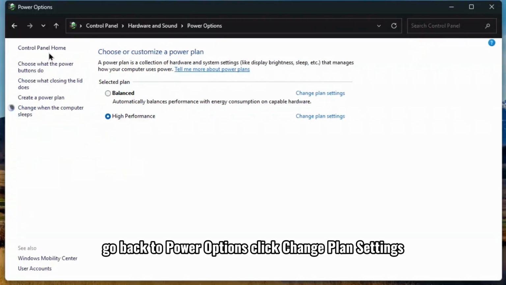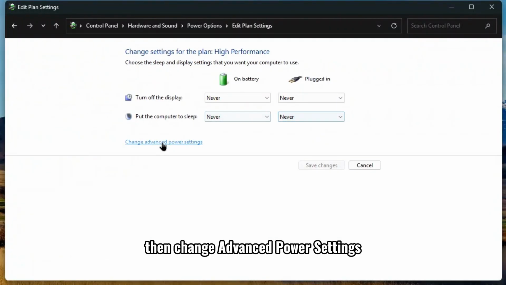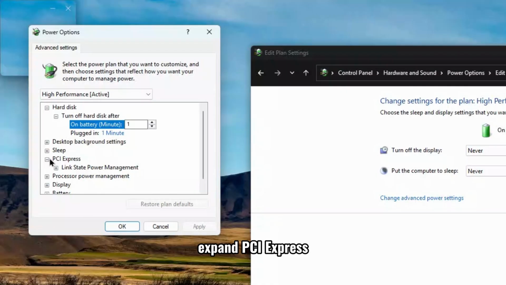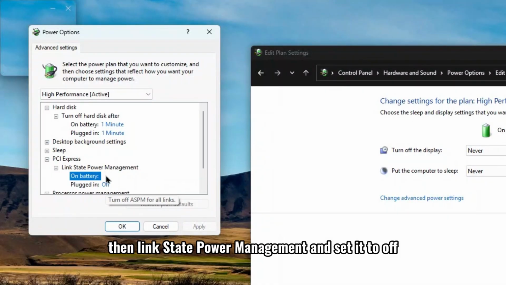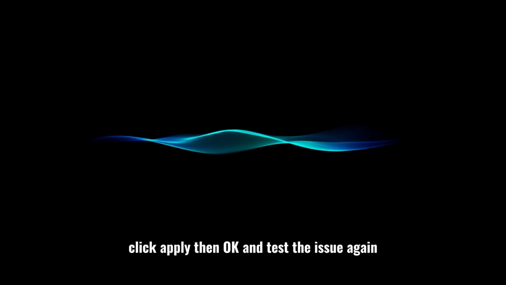Go back to Power Options, click Change Plan Settings, then change Advanced Power Settings. Expand PCI Express, then Link State Power Management, and set it to Off. Click Apply, then OK, and test the issue again.